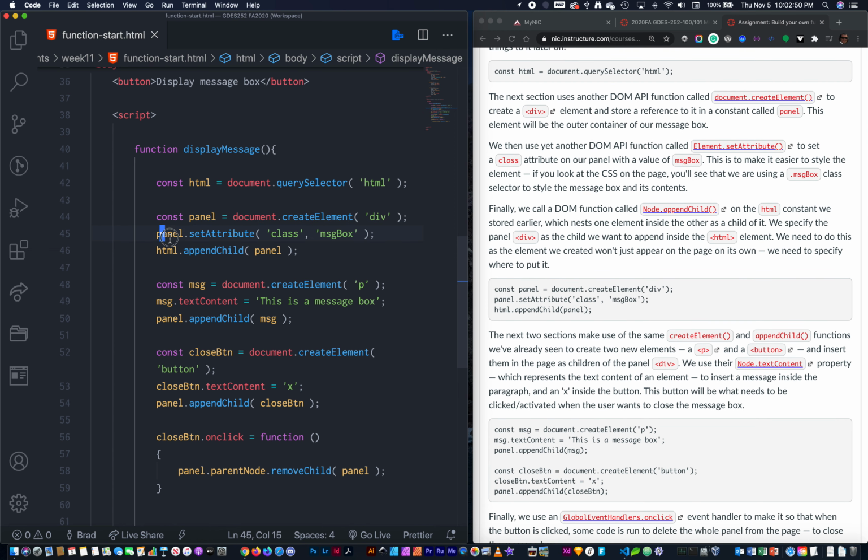Next thing it does is reuse panel. It says, now that I have this element that's a div, I want to set some attributes on it. It's going to get two attributes. One is called class, so we should see class equals eventually, and then one that says MSG box, message box.